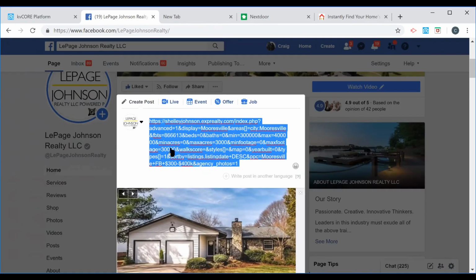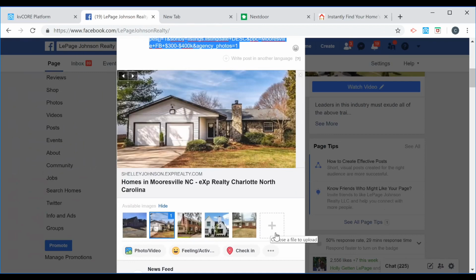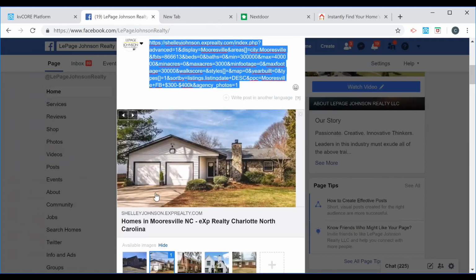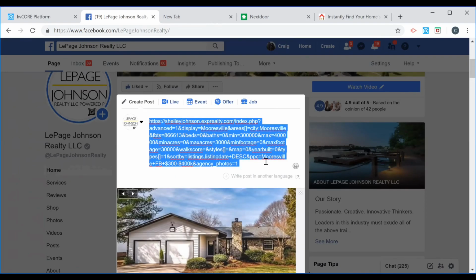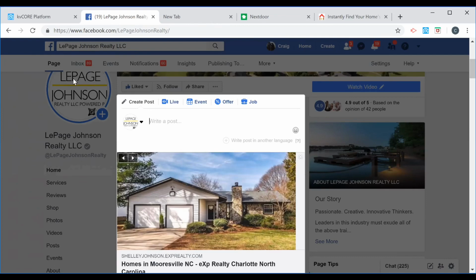You can also add your own picture. If you have a nice home that is 300 to 400,000, you might want to put it in there to use as a representation of that price point. So what I did is I just highlighted all of that code because it's ugly.